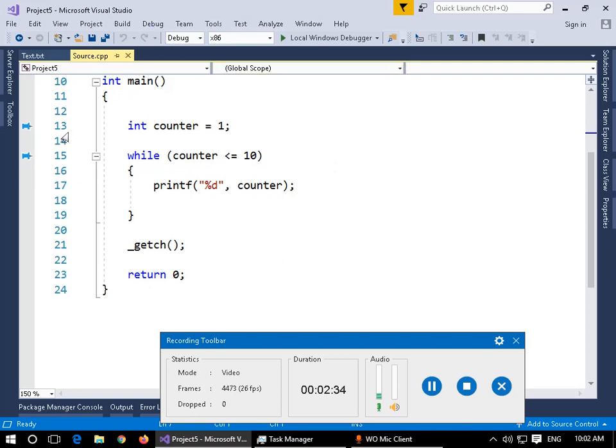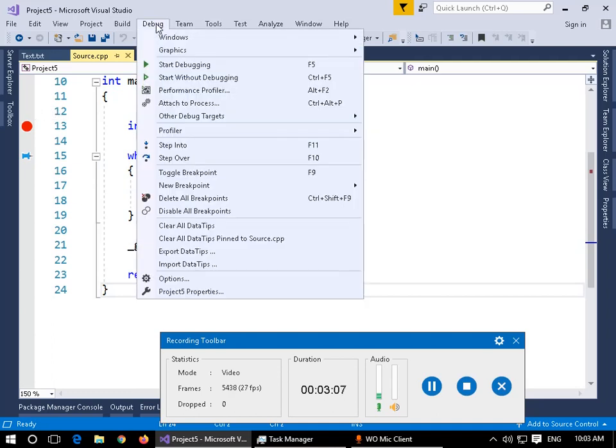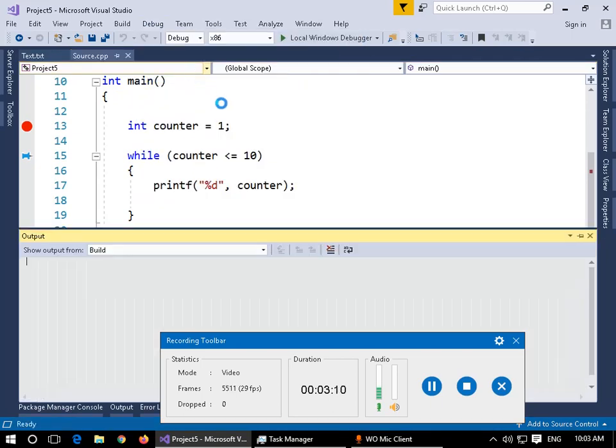One way is to put a breakpoint. For that, let's say you want to debug this code from line number 13 to line number 19, whatever. You just put a break mark by clicking the line number like this. Now you can see the red dot. That means it's a breakpoint. After that, go to the debug menu and click start debugging. This is one way.